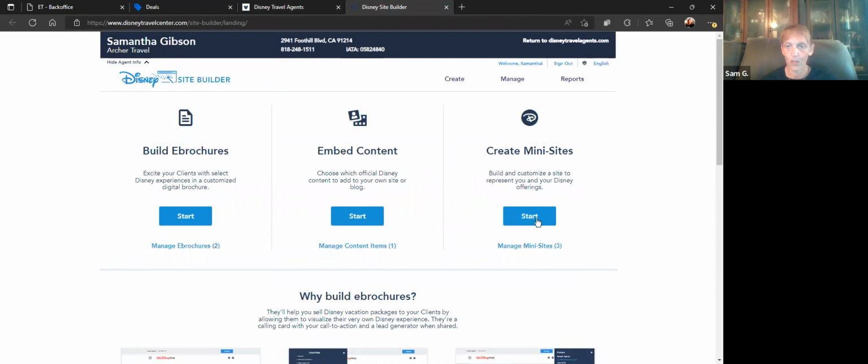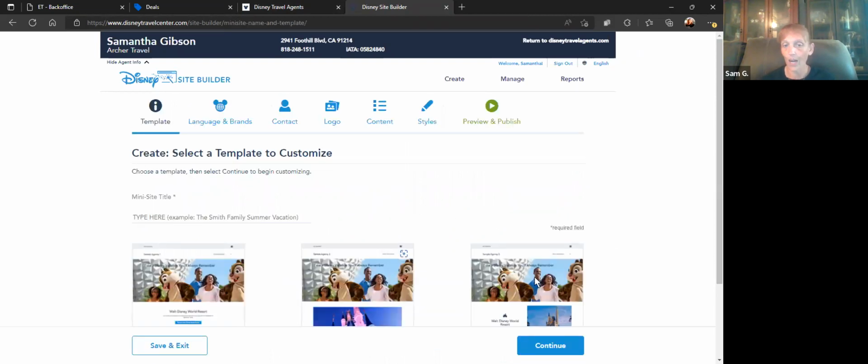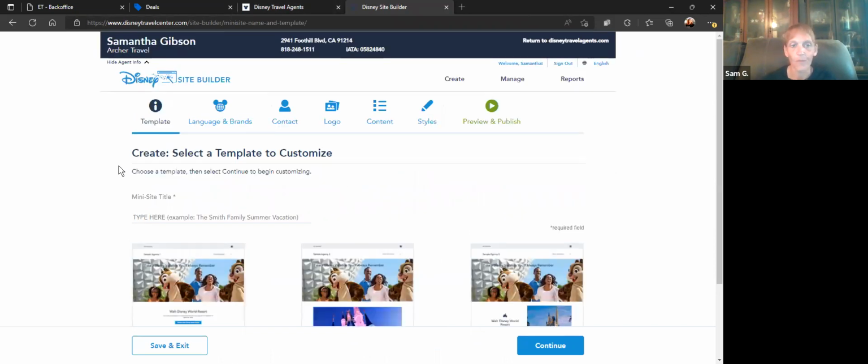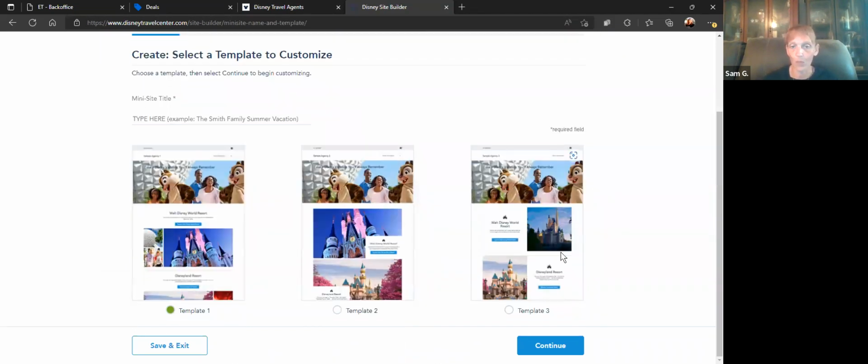And we are going to go over here to create mini site. And I've already got a couple different ones that I was kind of messing around with. So this one here, it's a create. You select a template to customize. These are your different templates that you can choose from. They have 3 different ones. This is basically how it's going to look when people go to it.